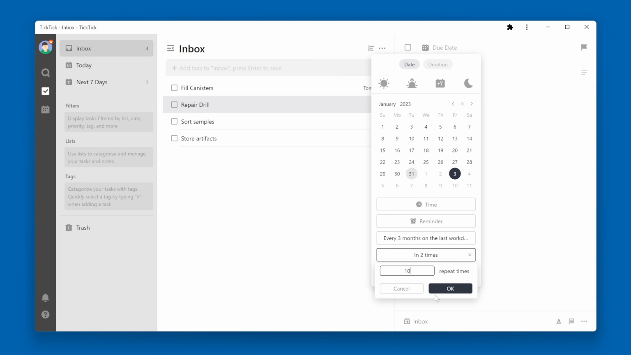So these are just some of the options that TickTick provides on how to set your task as repeating.